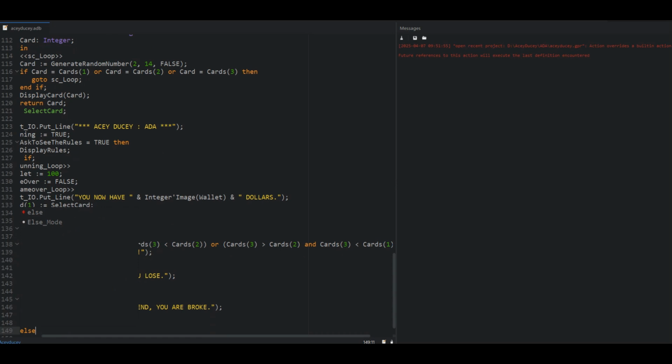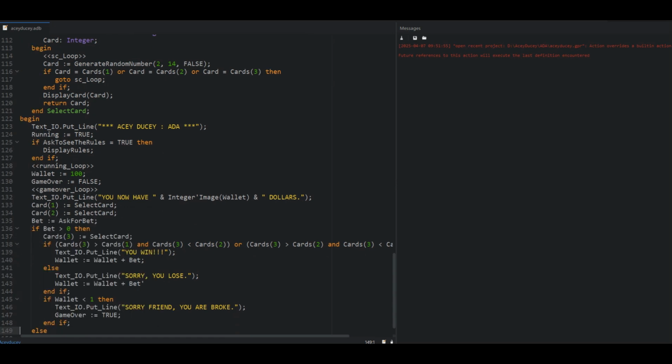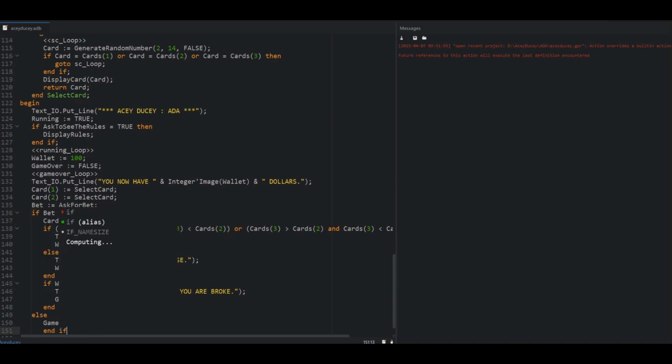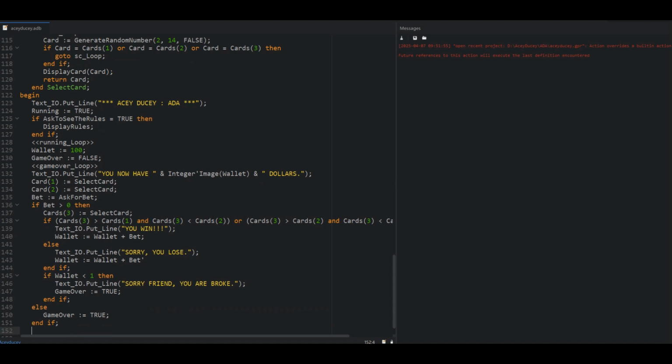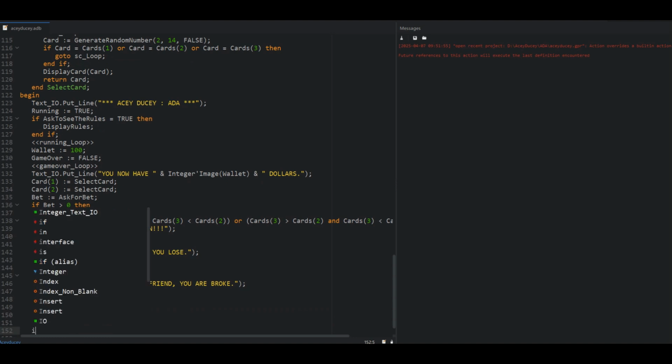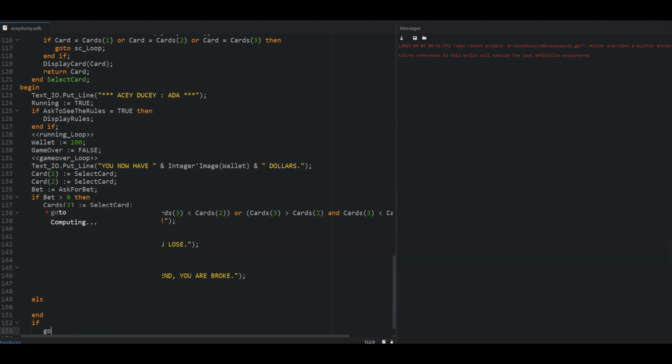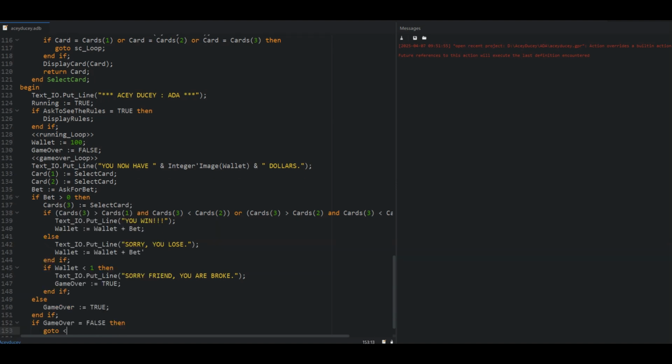Now we're going to do an else to the one above, which was if bet was greater than 0. Otherwise, bet is 0. We just set game over to true, because you want it to end. Done there. Okay. So now we need to jump back up, right? So if game over is false, then we're going to loop. We're going to go to game over loop.